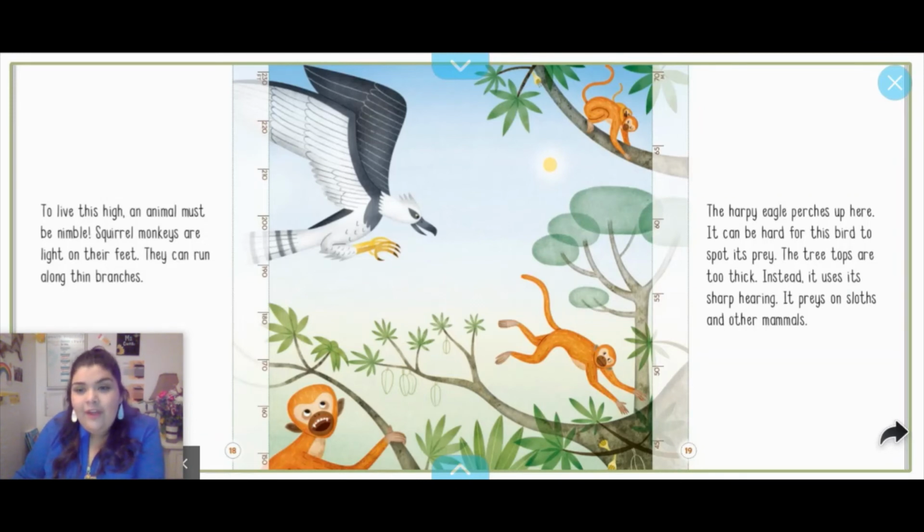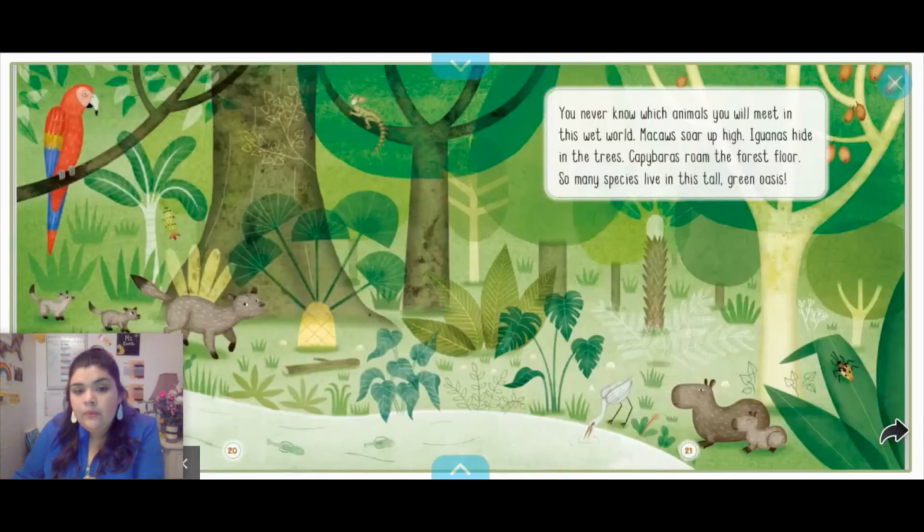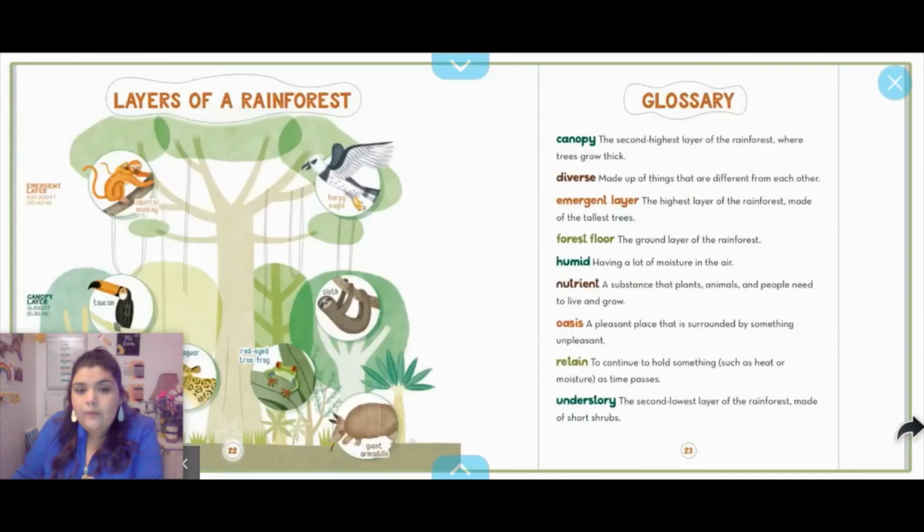The harpy eagle perches up here. It can be hard for this bird to spot its prey. The tree tops are too thick. Instead, it uses its sharp hearing. It preys on sloths and other mammals. You never know which animals you will meet in this wet world. Macaws soar up high. Iguanas hide in the trees. Capybaras roam on the forest floor. So many species live in this tall, green oasis.